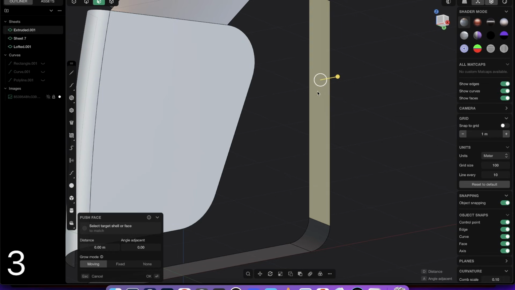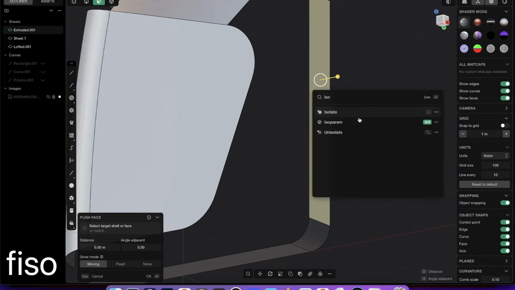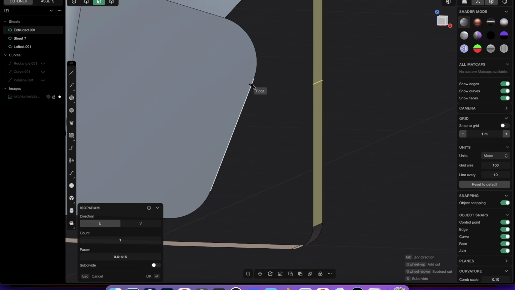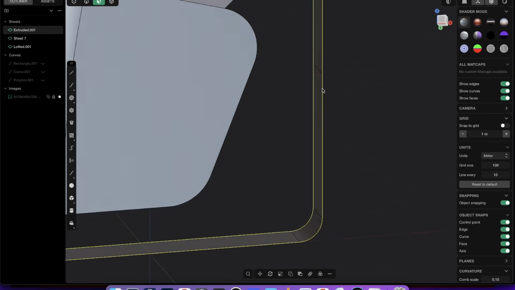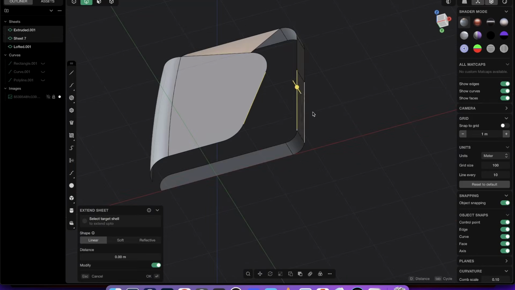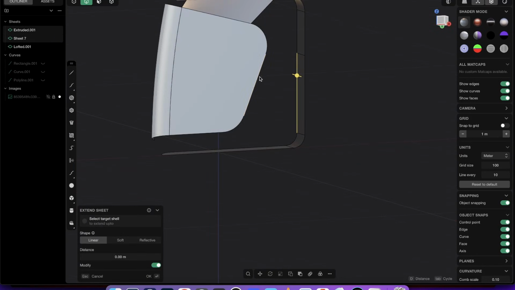Now, if this face is selected, you can press F and search for isoparam. I have it on Control R, I always use it. Isoparam is just a different word for add an edge. You remember that here is the edge and here it ends. So we want to create the line somewhere here, something like that. Because now again, if you press 2 and select this edge and this edge, you see they are much more the same size.